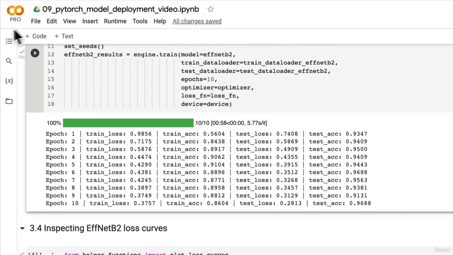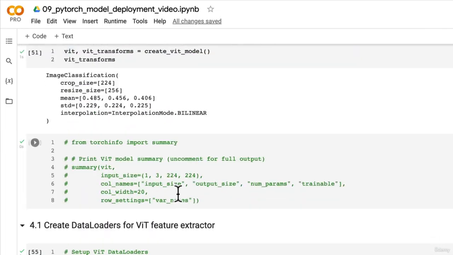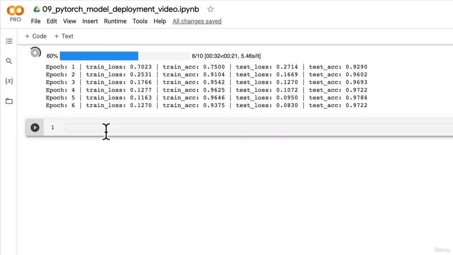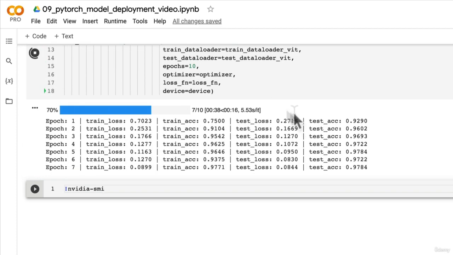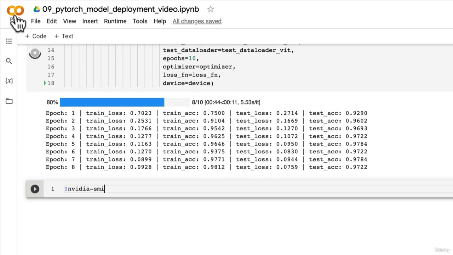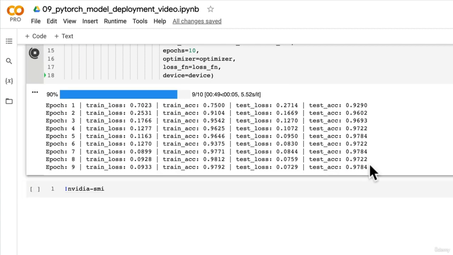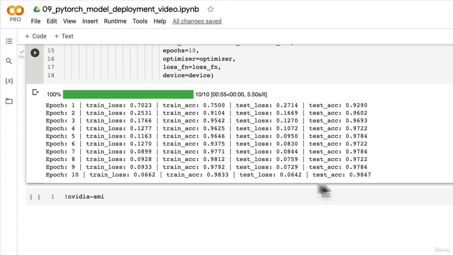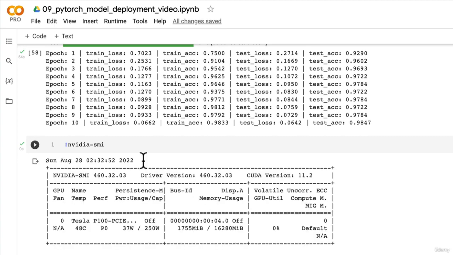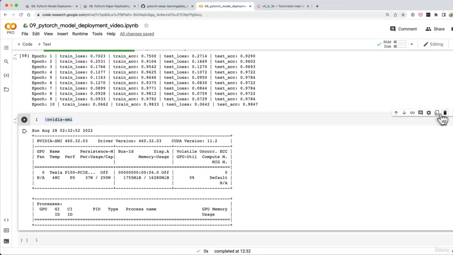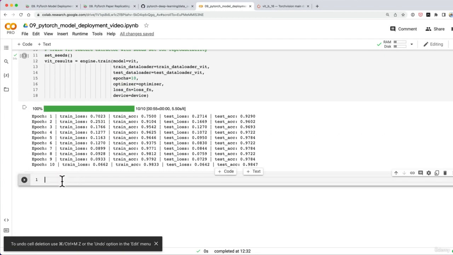Now, just remember, I'm using Colab Pro, so I may have quite a fast GPU powering my system. But that doesn't mean you can't train a model on the free version of Google Colab. Oh my gosh, nearly 98% accuracy on the test dataset, over 98% test accuracy. That is fantastic. So I have a Tesla P100 with 16 gigabytes of VRAM. That is beautiful. Now, while we're here, let's plot some loss curves.